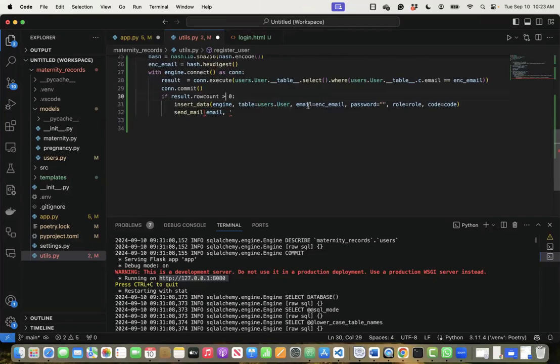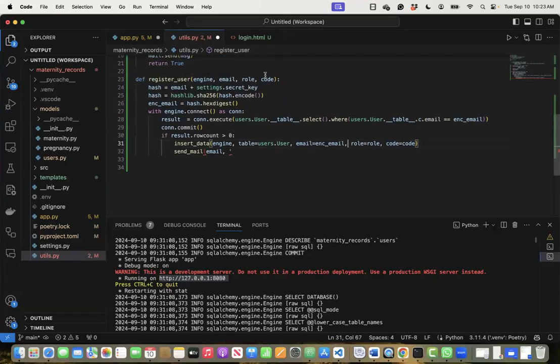and then we will insert data into the users table, and we're going to be inserting the email. The password is still going to be blank because we have not created a password yet, or we can decide not to even include it here, since we can leave it as null. So we'll do the email, the row, and the code. Okay, the code will be the code that is passed in here as that.